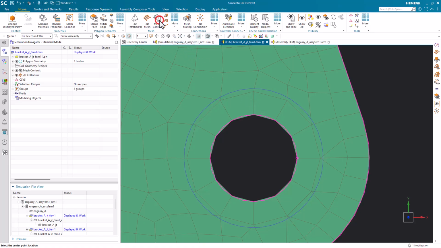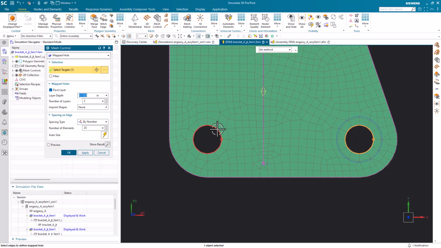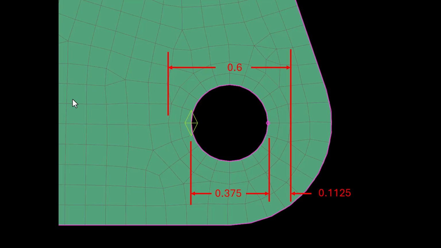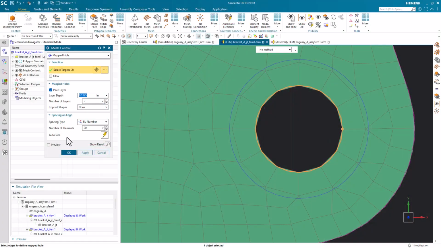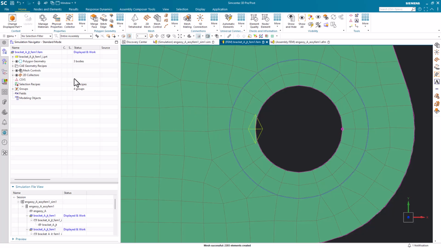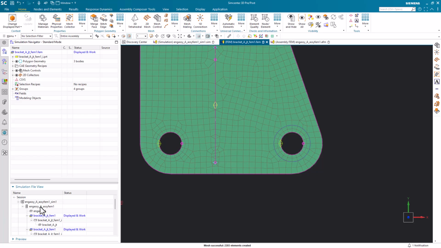If we want it to be, what we can do is put a mapped mesh control on the hole. And here we'll do both of them, since we have the same fastener in both locations. And here we can specify a layer depth, which if we do some math, we can see that we need a layer depth of 0.1125 in order to get a mapped mesh to line up exactly with our washer face diameter.